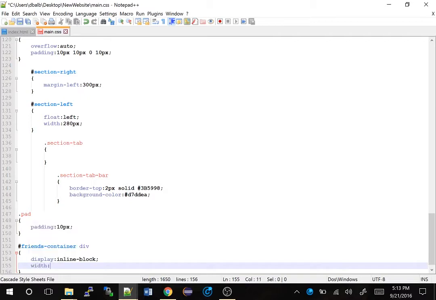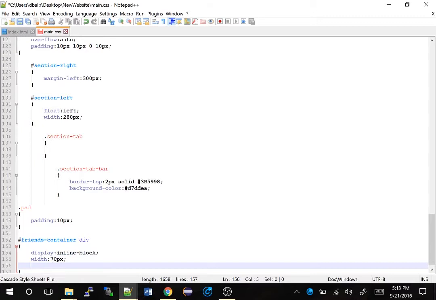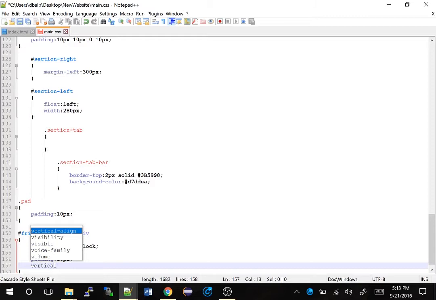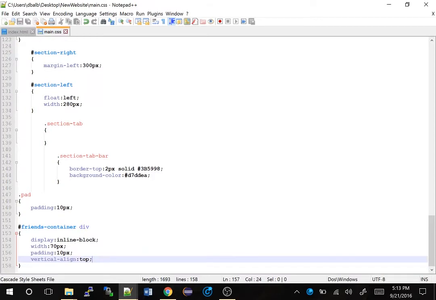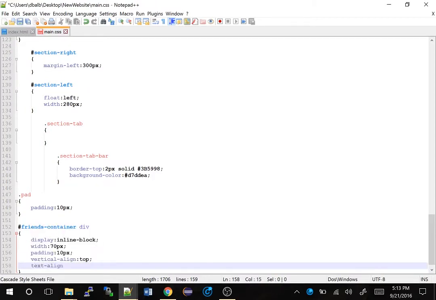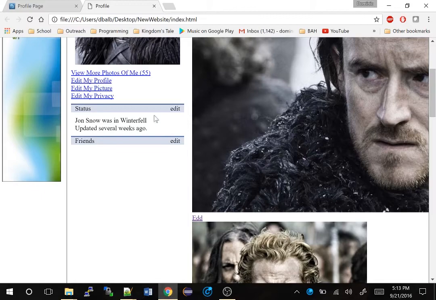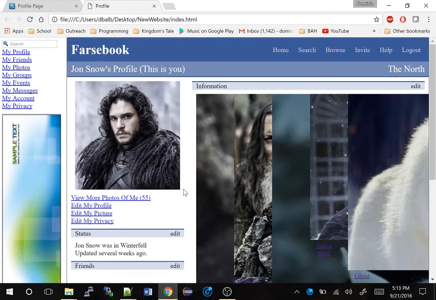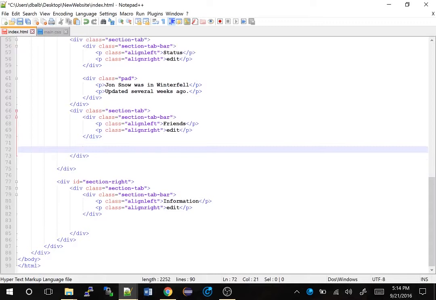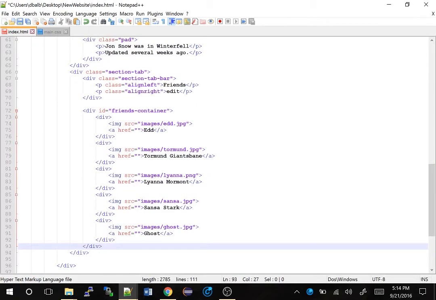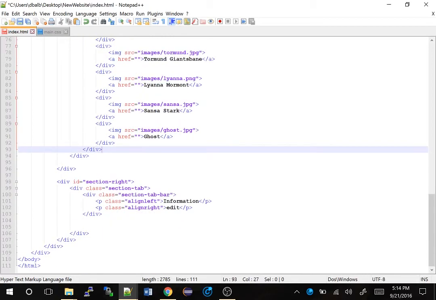I want to set the width to 70 pixels. I want to give a padding of 10 pixels. I want to vertical align my images to the top, which just means I want the top of my image to be pushed up to just where the top of my row is. And finally, I want my text aligned to the center, so that the text is just centered for the image. That created some problems. Sorry, I just realized too that I put the friends in the wrong part. It should be in the friends tab and not the information tab.